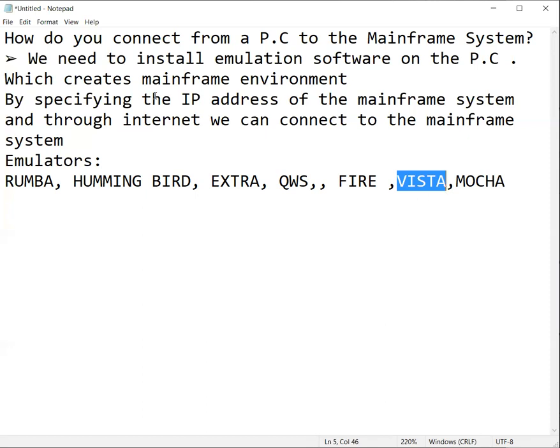But before that, you need to have the emulation software which creates the mainframe environment. So this is the prerequisite. First, we need to have the access to the mainframe. Then only we can learn the skills which are there for mainframe. And after that, we have one more important thing which we need to keep.